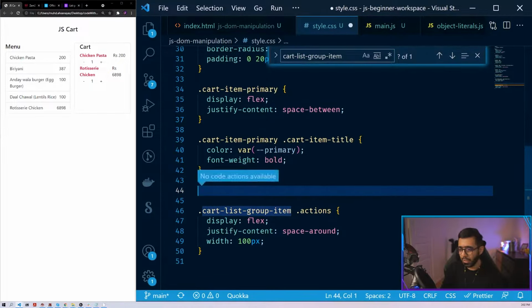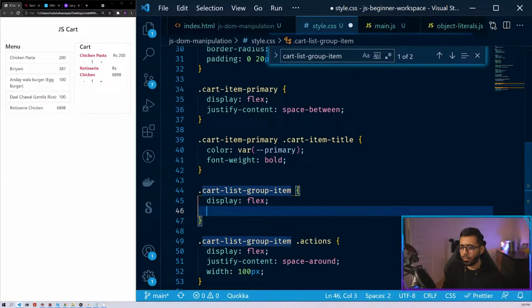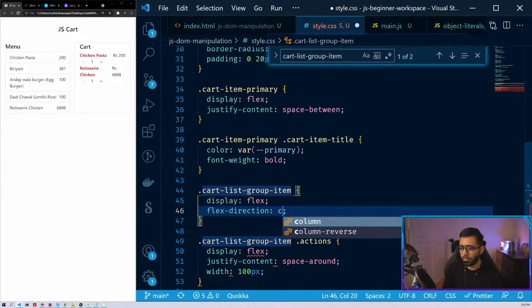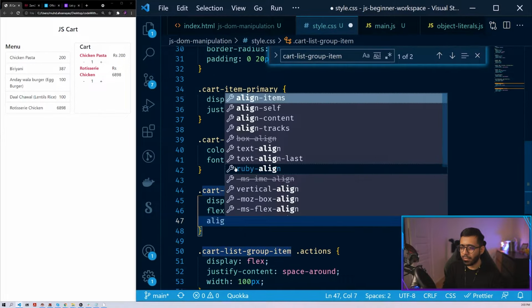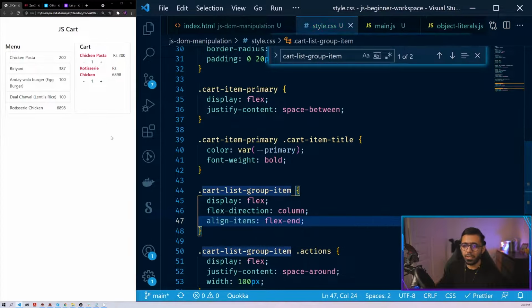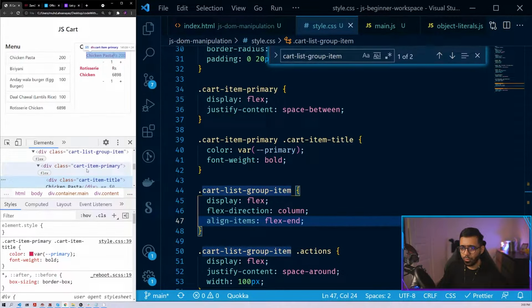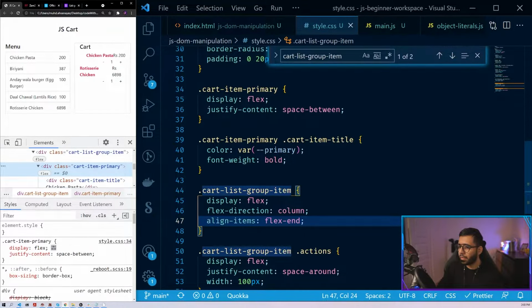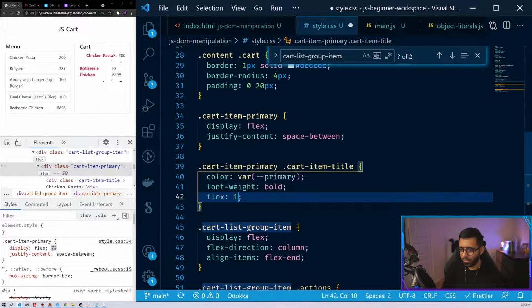So we're going to say this guy, the cart list group item, has to have display flex, and then the flex direction set to column, and then align items flex end. This is to make sure that these are aligned towards the right side. Okay, I need to do one more thing, and that is in the cart item primary, we have display flex, and then this should be flex 1.